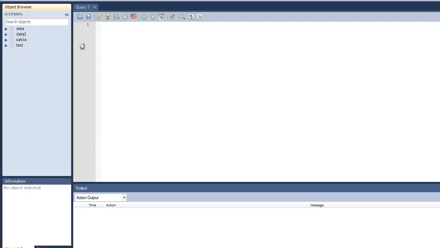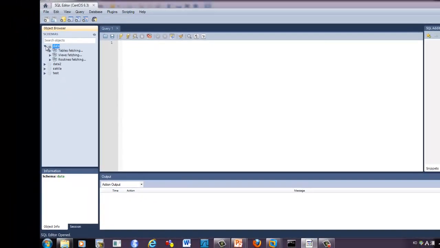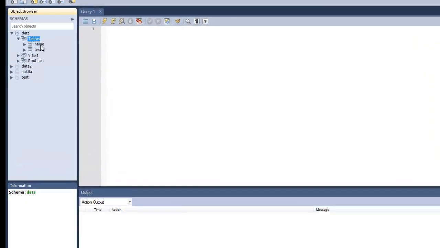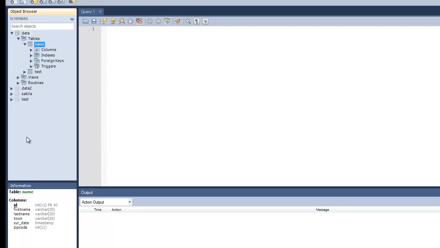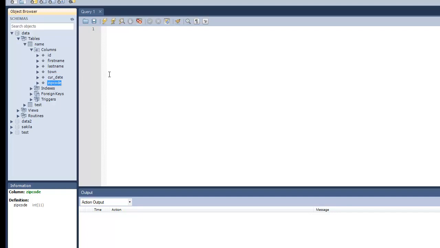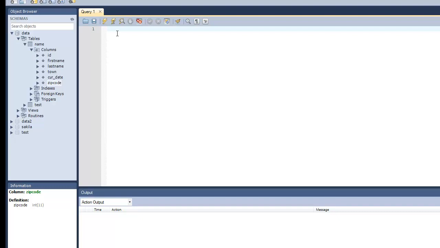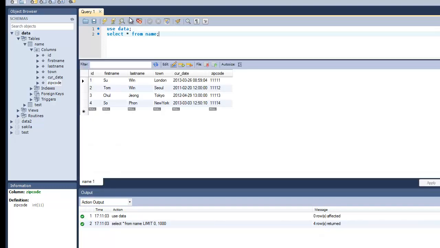Now we can see this screen, and here we can check, for example, the database named data, and the table, and the column information: ID, first name, last name, and so on. If we want to use a SQL query here, for example, use data, and after that select from name, then press Control Shift Enter. In this case, we can see this result: ID number, first name, last name, town information, the current date, and the zip code.